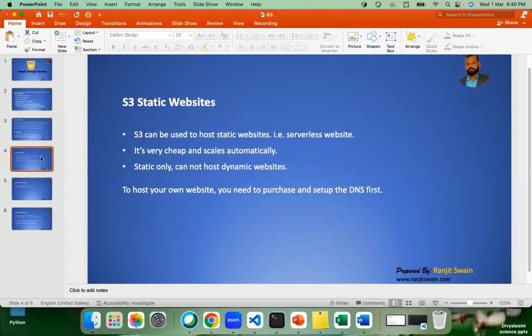Okay, S3 static websites. What is that? S3 provides a platform to host your website, right? It's a very good service, a very good feature, I could say, which S3 provides. You can host your own websites absolutely free. Absolutely free. But there are some terms and conditions and some dependencies.